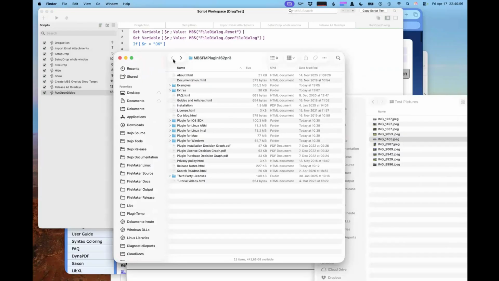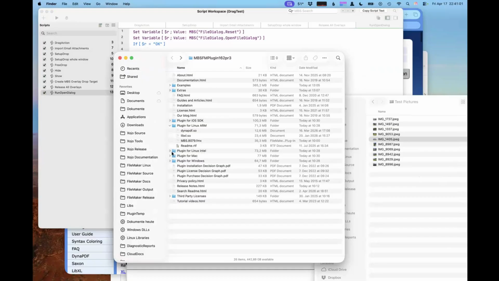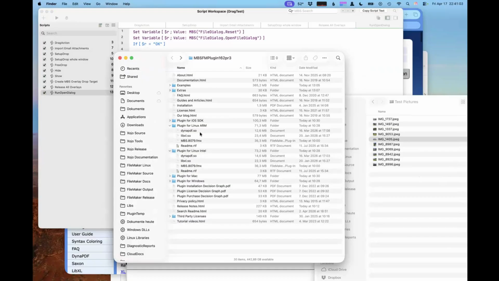Yeah, sure. For Linux, you probably have a Linux server like everyone. So you would copy either the Intel or the ARM version, and you need the plugin and the libxl library into your extensions folder for WebDirect. You must know that on the server there are 3 extensions folders. You may need to copy it into all 3 if you want to use the plugin everywhere, and then enable it on the server.